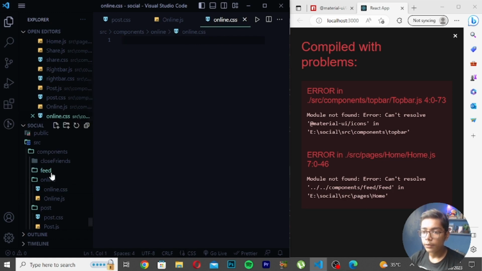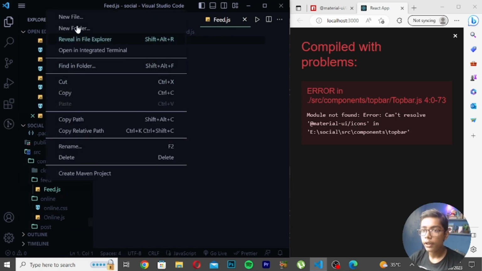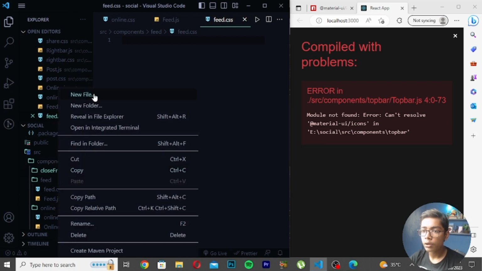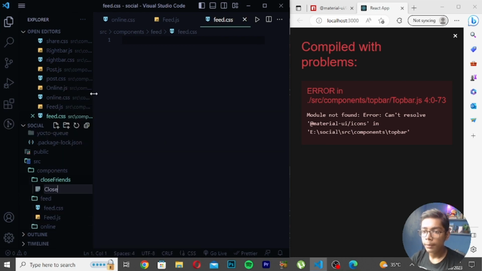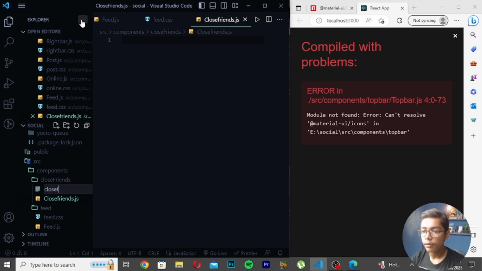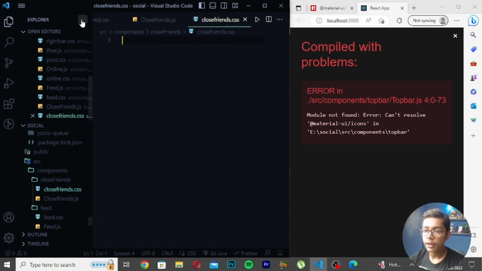And here you have to move to this feed file, and then I will be writing here feed.js, and then I will create another file with the name of feed.css. Just only one error we are getting, we will be solving this error also. So I will be writing closeFriends.js. Then I will make another file with the name of closeFriends.css. Now you can see we have created all these files here. So now I think it is working. We have just solved all these errors which we were getting in our files, which means that everything is working perfectly. We are not getting any error in this.